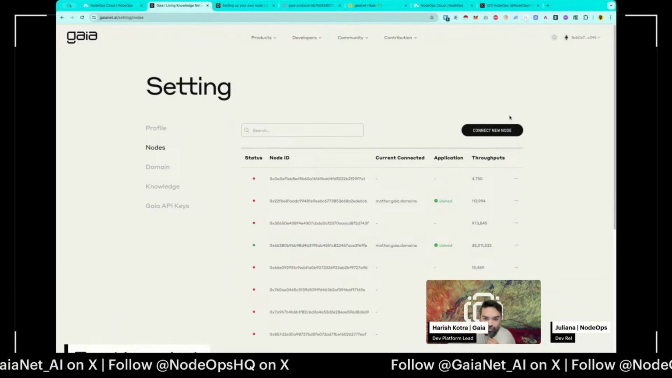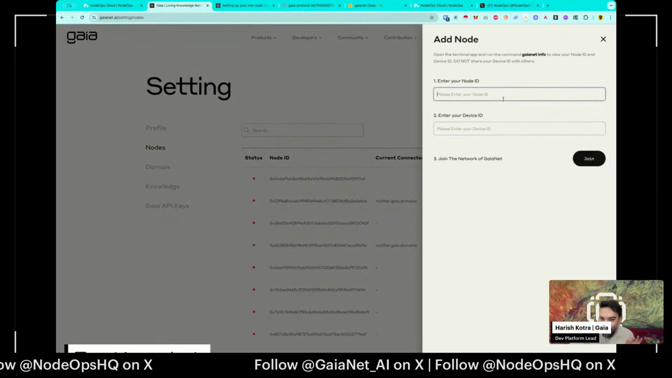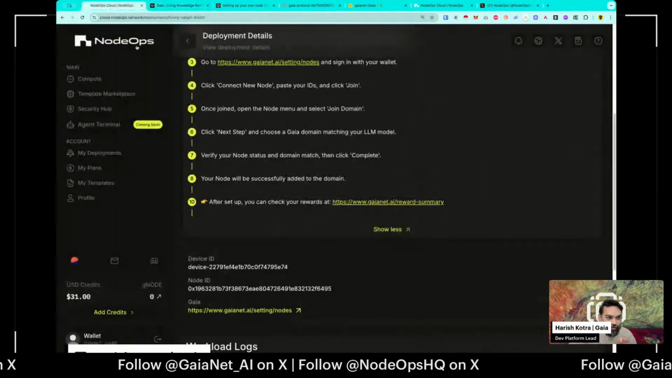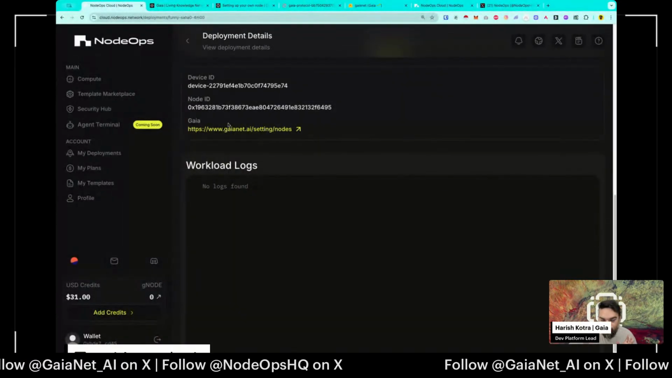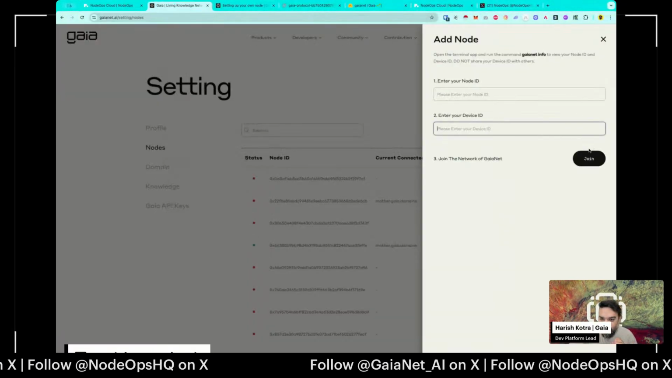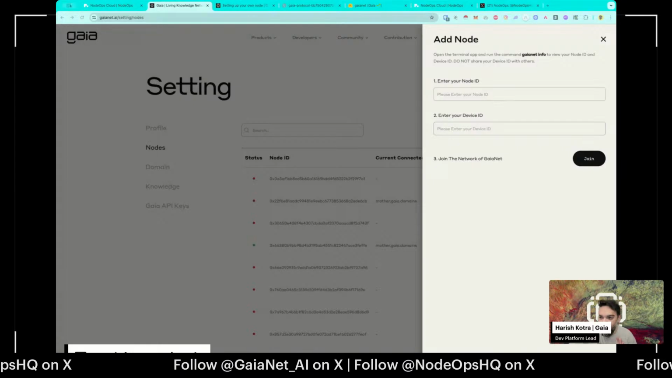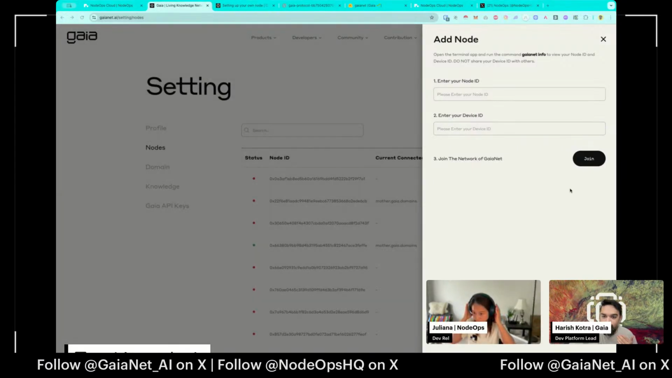So once you have this information, all you have to do is click on connect new node. Node ID and device ID you get from the NodeOps cloud. From here, just copy them, go back here and attach them. That's it. Boom, you're ready. You're done. That's all. You don't need to do anything extra.